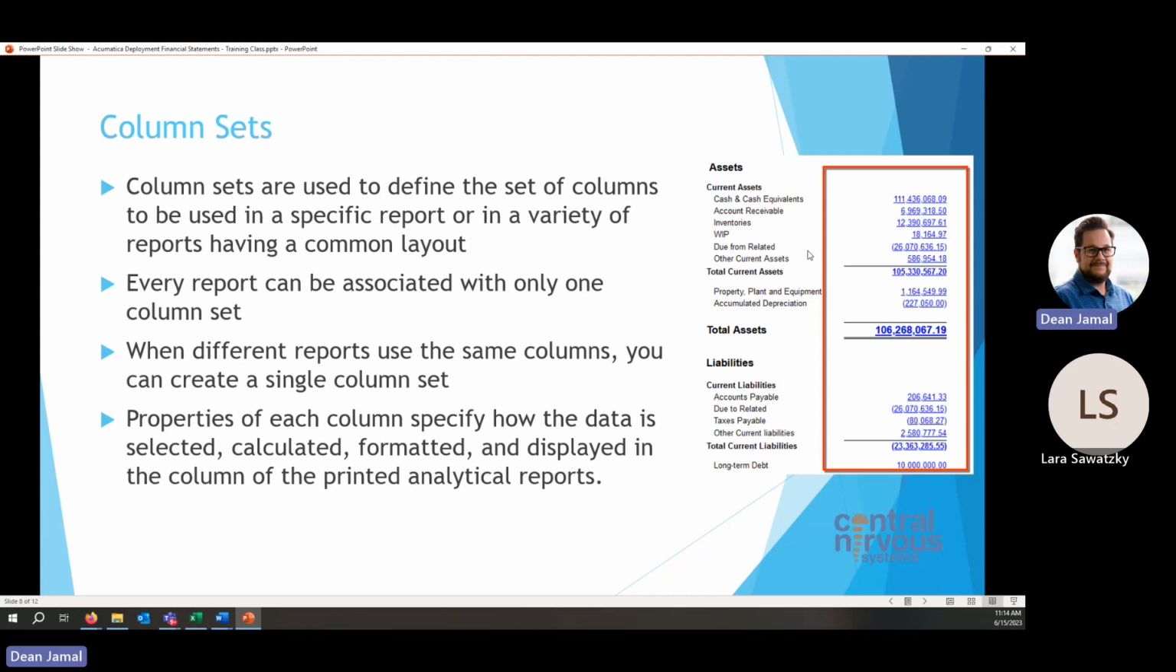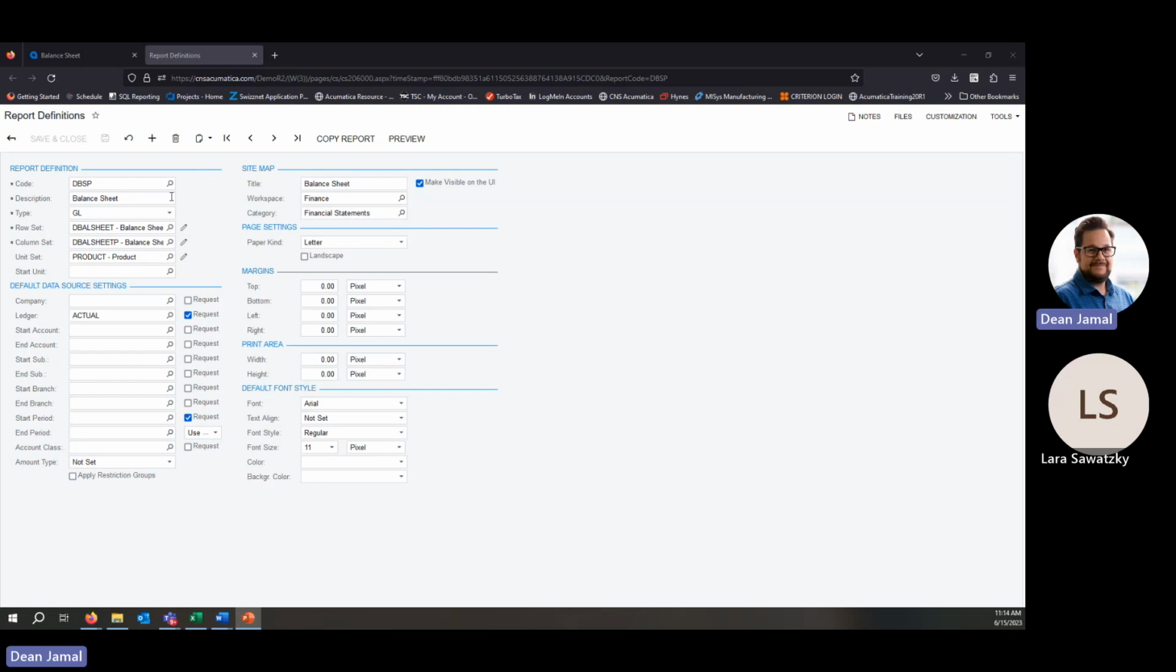Okay, so overall, the row sets define what we're seeing, and the column sets define where that information is being pulled from and what date range or when that information is being pulled from within the database. Okay, so if we were to head back to our balance sheet, we see that it uses a D balance sheet as a row set, and for column, it uses D balance sheet P for the column set.